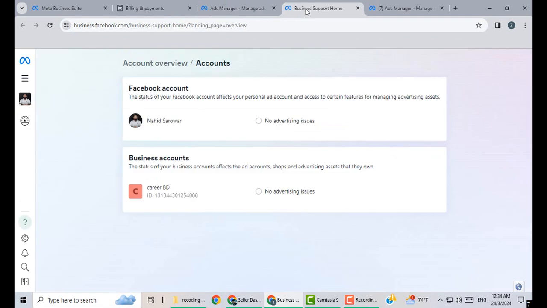So you can fix your problem in this way, but your Facebook profile must be the same as your identity card.